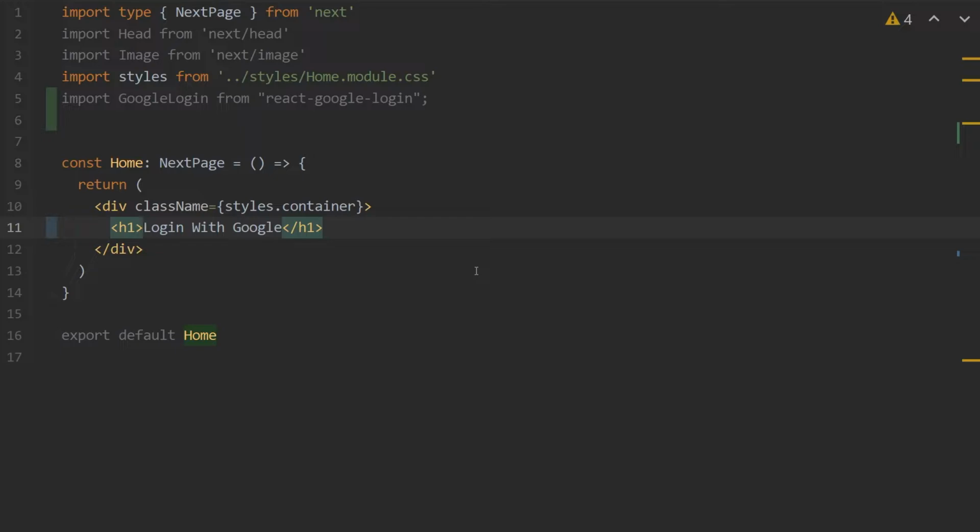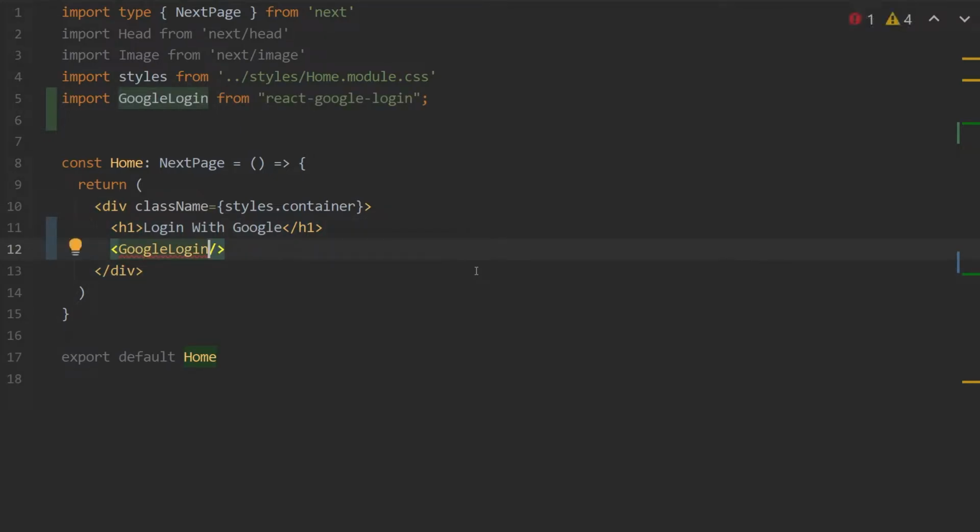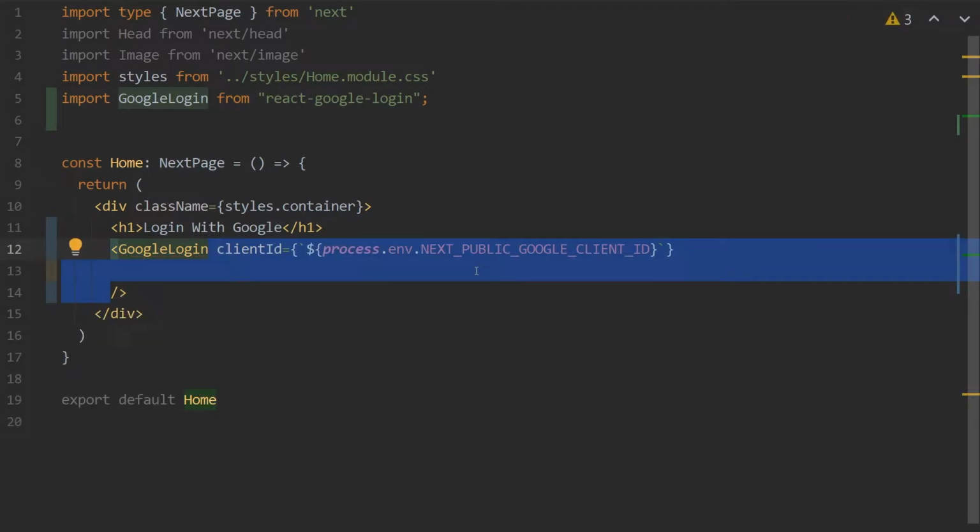Now, back in our home page, we can return an h1 tag that says login with Google, and then we can also include the Google Login component provided by our React Google Login package. This component is the button that you click that says sign in with Google. Now, I need to pass in some props. The first prop is our client ID, and this is going to be the Google client ID that was generated in the last video by Google Cloud Console.